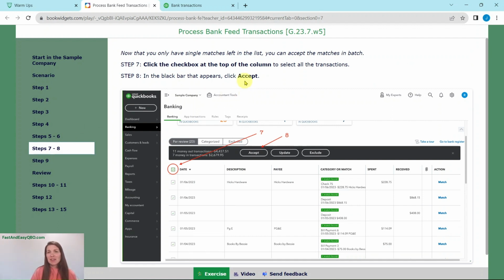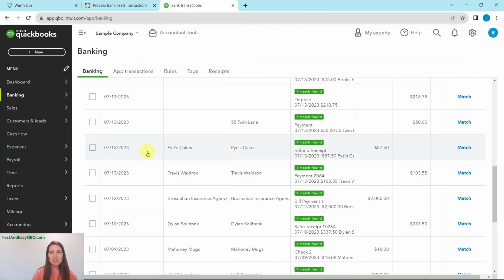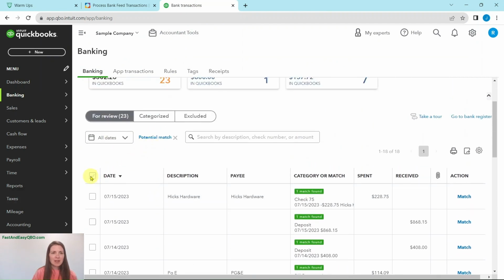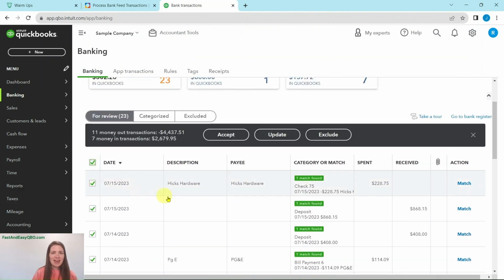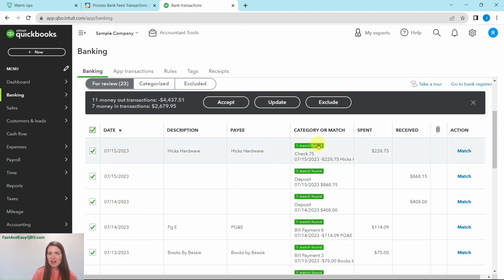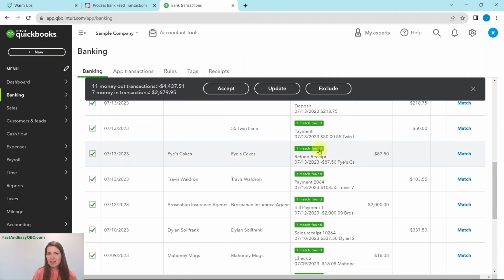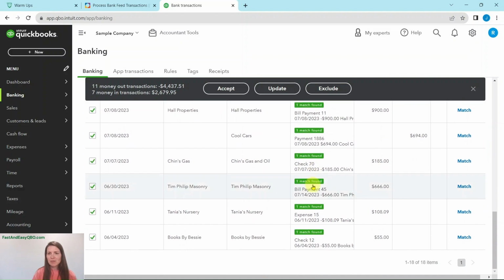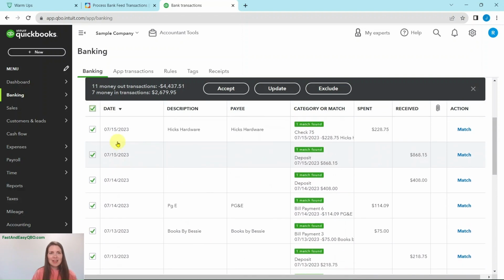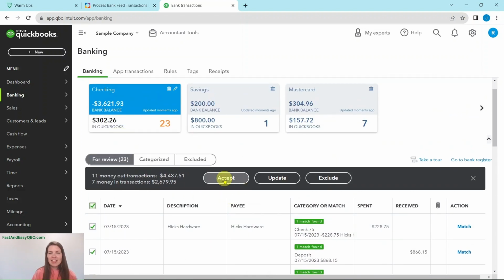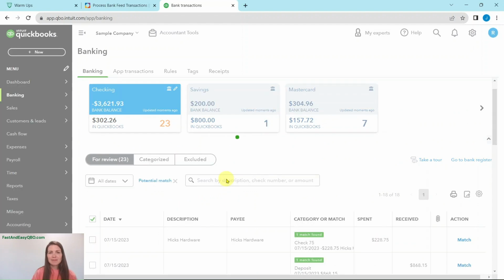Now you should only have single matches that are left, so we are going to accept them in batch. You're going to click on the checkbox at the top of the column and select all the transactions, and then in the black bar that appears, click Accept. So I'm going to scroll back up here to the top. This button right here, if you hit that, it'll select all. And if you want to just do a quick look and make sure it all says one match found, which it is showing that way, you can go ahead and click on the black Accept button.